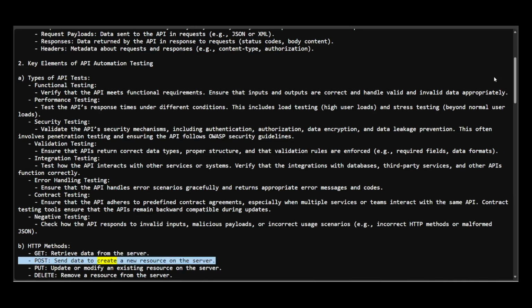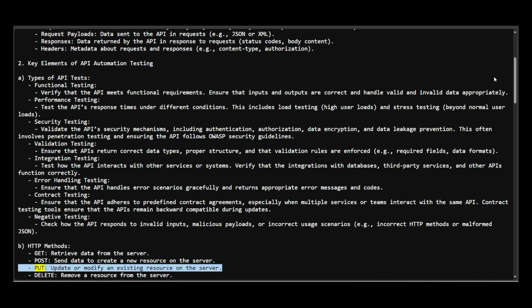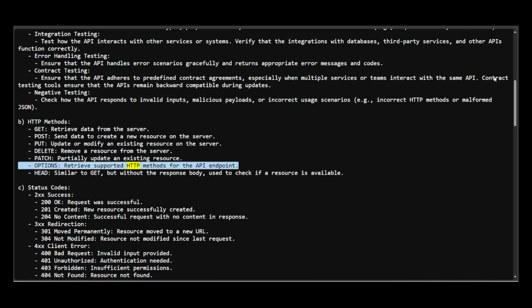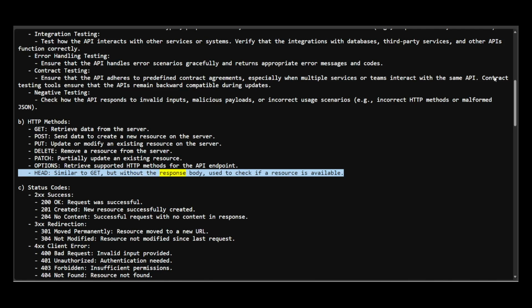B. HTTP methods: GET, retrieve data from the server. POST: send data to create a new resource on the server. PUT: update or modify an existing resource on the server. DELETE: remove a resource from the server. PATCH: partially update an existing resource. OPTIONS: retrieve supported HTTP methods for the API endpoint. HEAD: similar to GET, but without the response body, used to check if a resource is available.